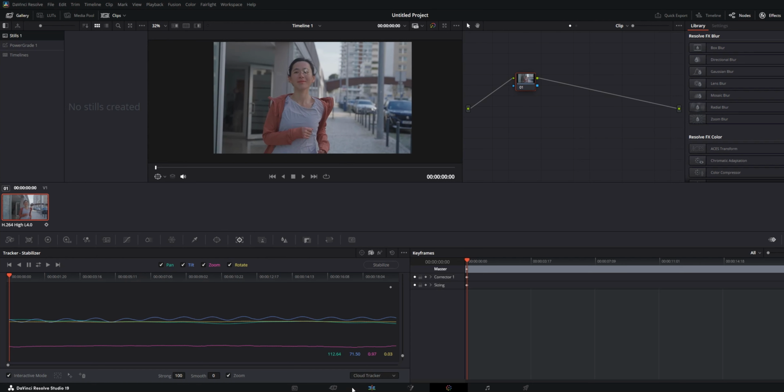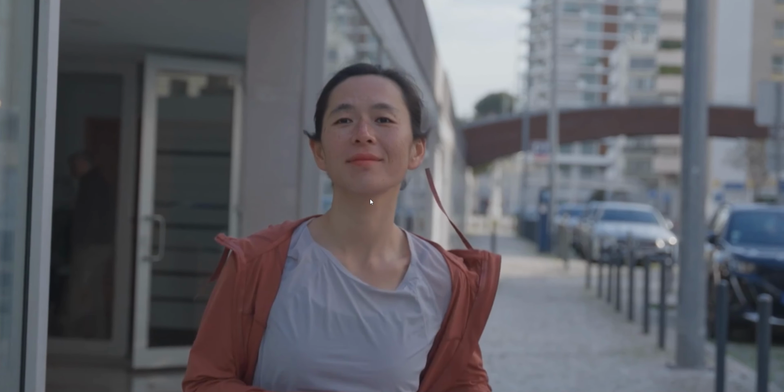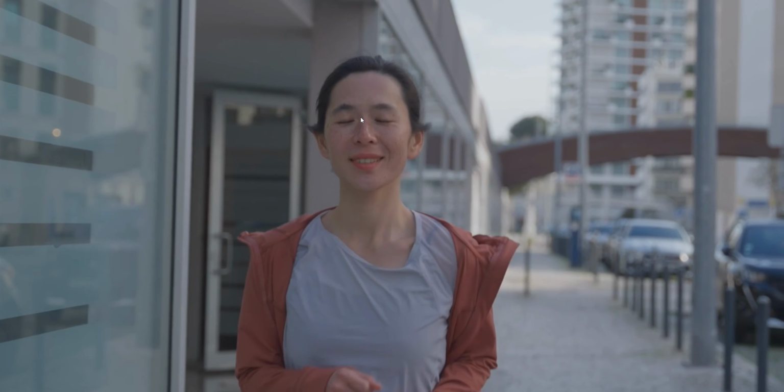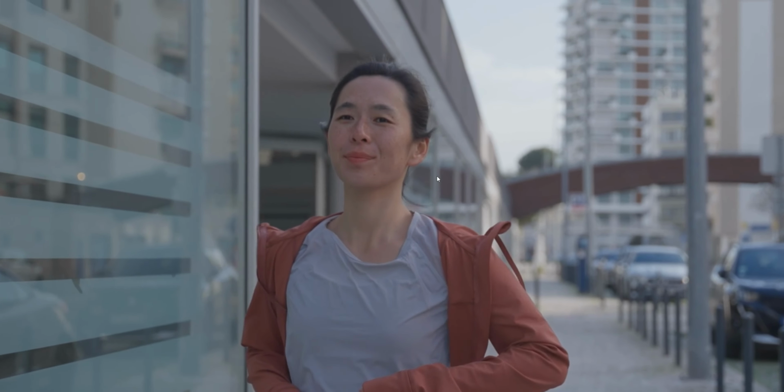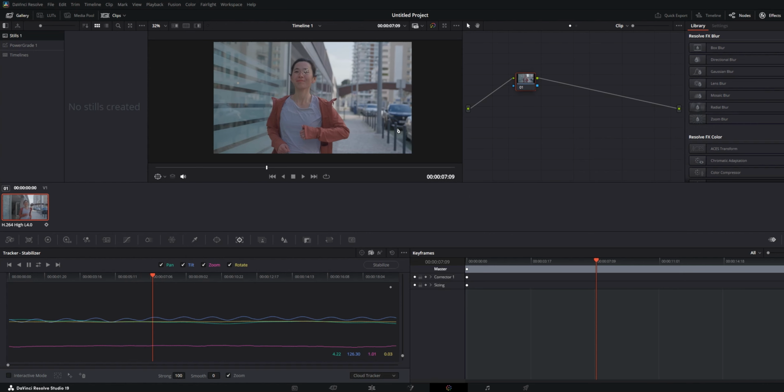And now if we are going to actually play this back, you can see that her face is locked and everything else is moving. So basically, this is the way to create locked-on stabilization effect without Fusion. And if you want to place a text behind your subject without using Fusion, you should watch this tutorial next.